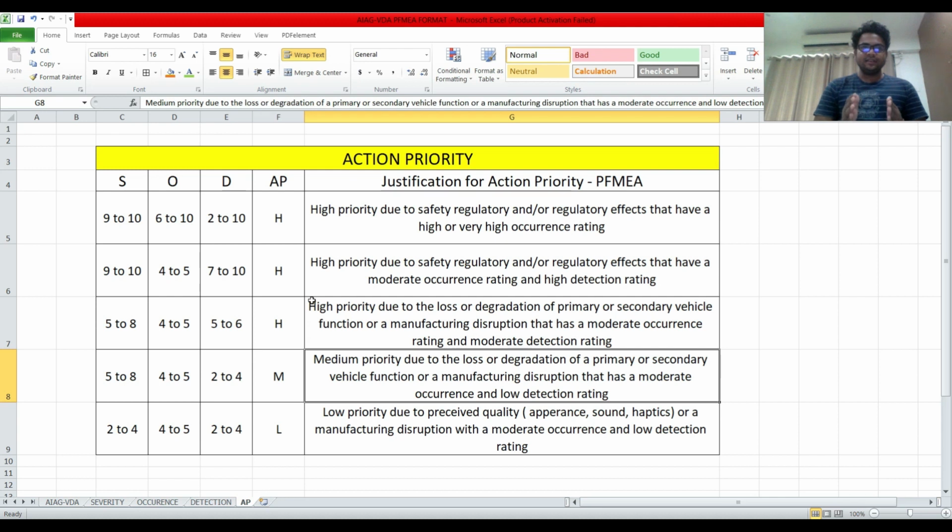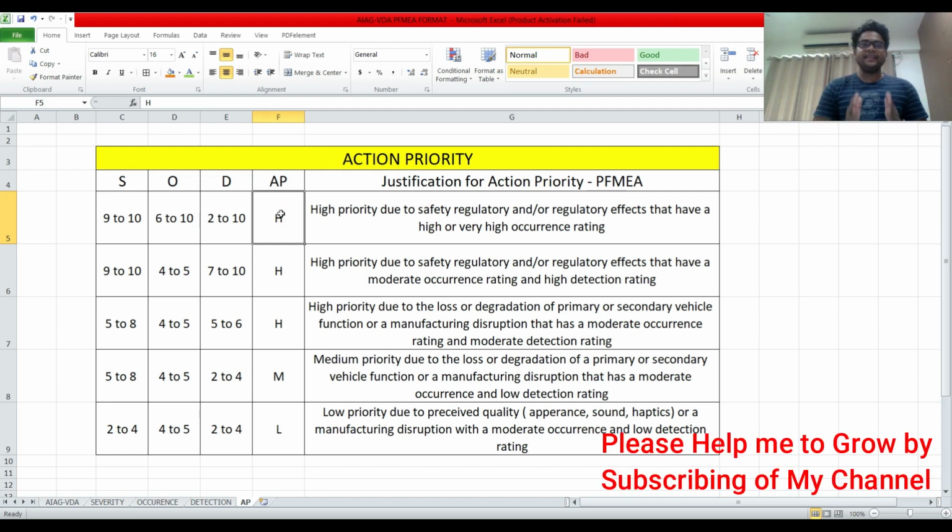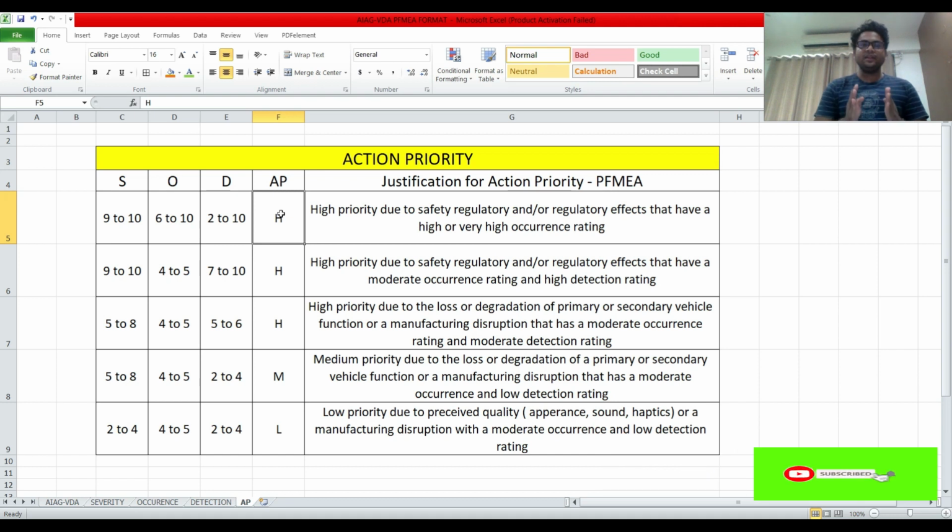This is a combination of some action priority tables. On the basis of this sample, you can make 1000 possible action priority tables. Suppose here I have made some table on the basis of their numbers or ranking. Suppose my severity is 9 to 10, occurrence is between 6 to 10, and detection is between 2 to 10, then I will give the action priority H. H means high. When it is H, you must take action to control or prevent the occurrence of failures.